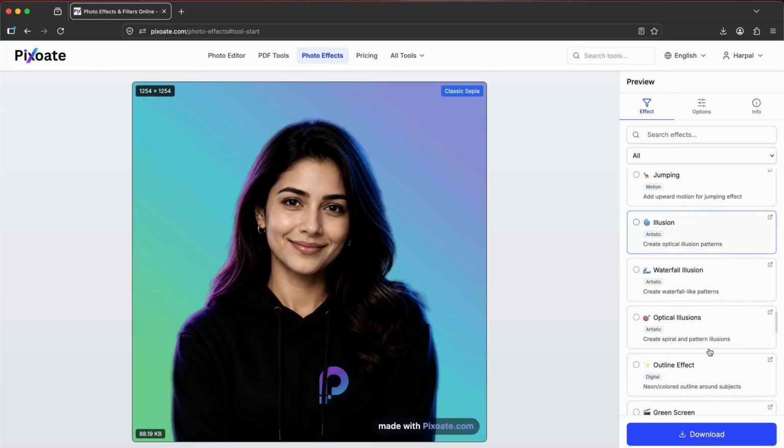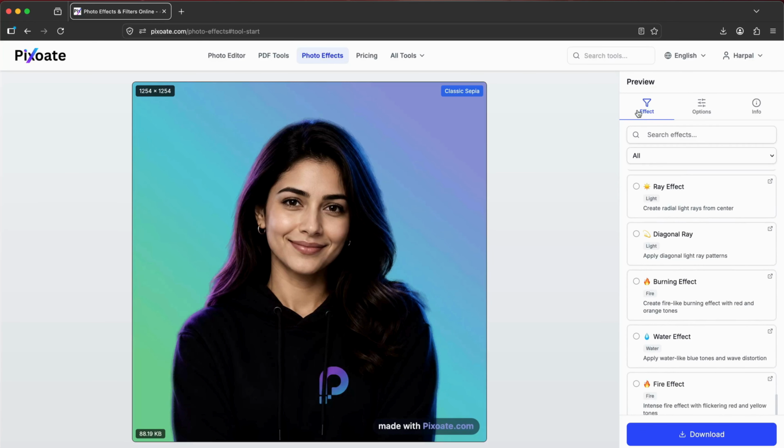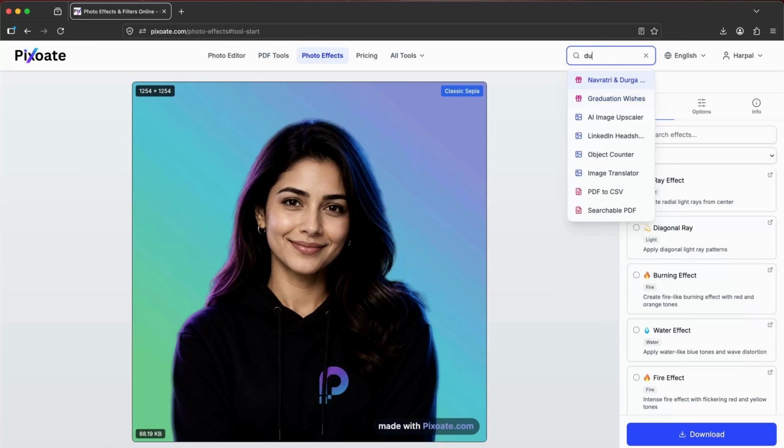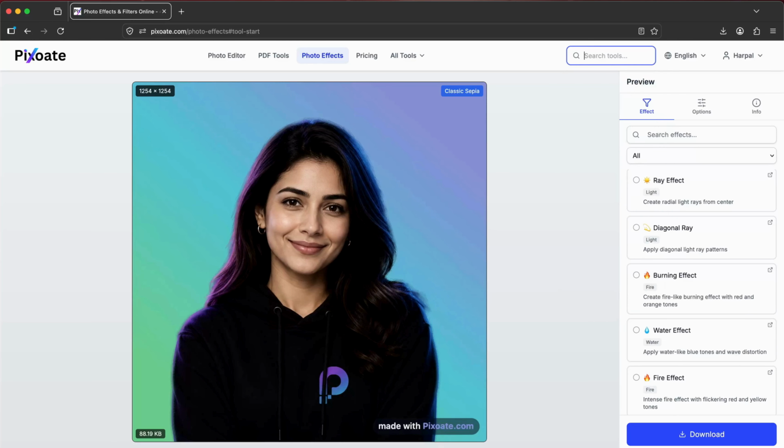And not just there, if you want, there might be some effects that might not be there. You can directly search from there, like let's say I want dual tone, maybe, so there are multiple, you can choose from there.